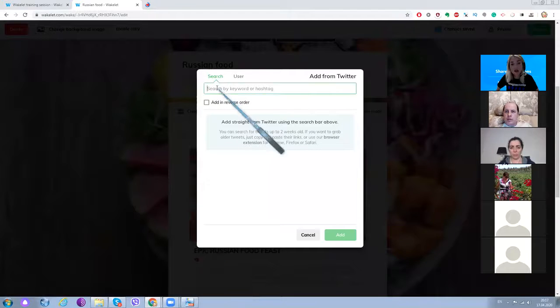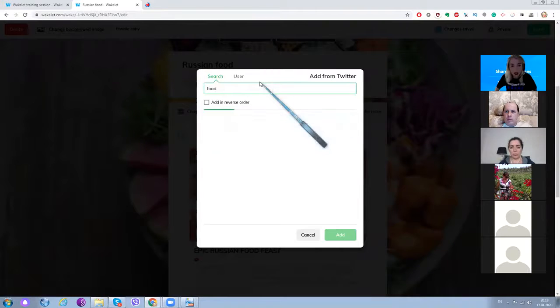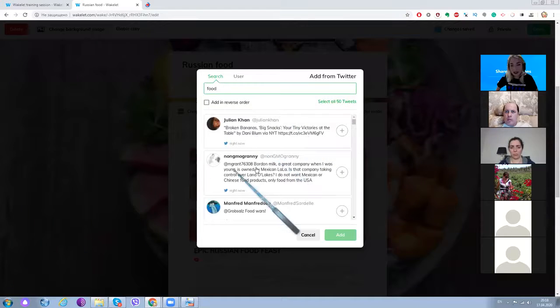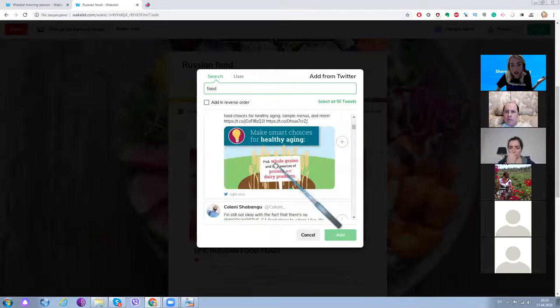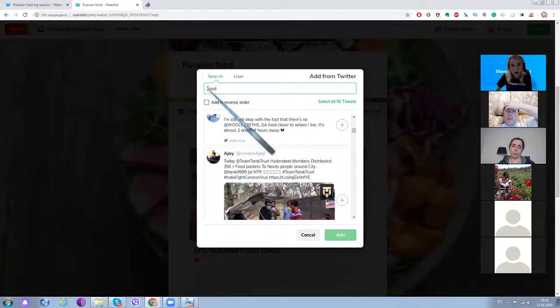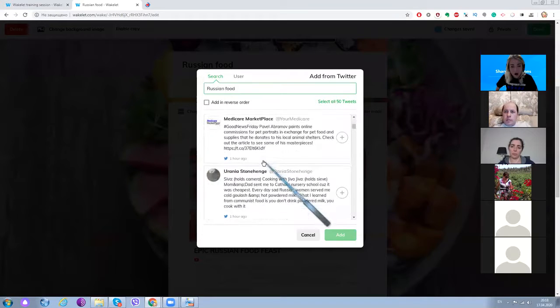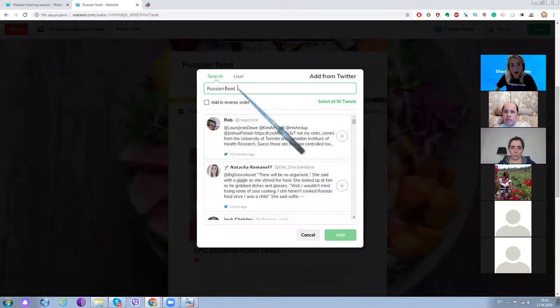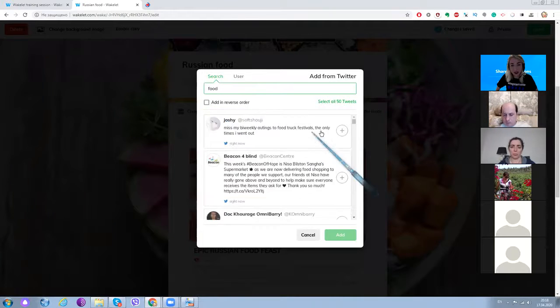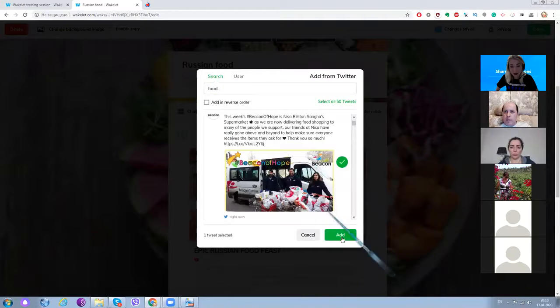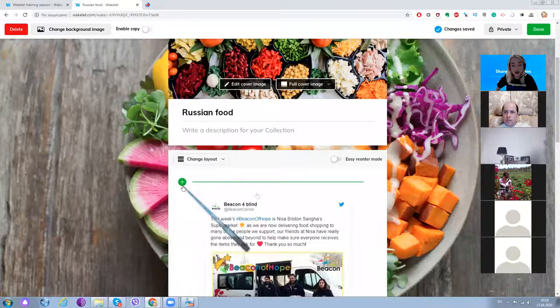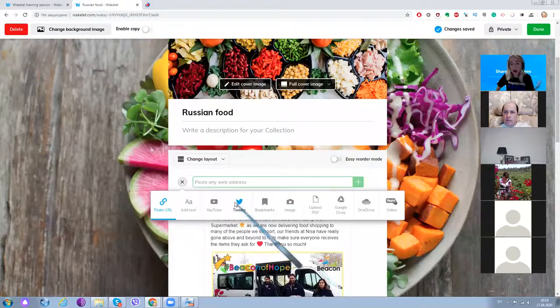One great thing is that if you like Twitter, there is lots of information there. So you can press this tab, and here you can search, for example, any person or a keyword. We can have food, broken bananas, big snacks, anything that you can use as a keyword. I'm not sure about Russian food on Twitter, but let's give it a try. Maybe we'll find something interesting. You see, not many people from Russia here are sharing about Russian food. We can just grab this one. I want to demonstrate how it works with the Twitter integration. That's something interesting. We press the add button and it's over there in our beautiful collection.